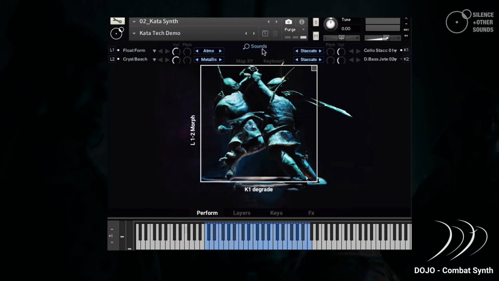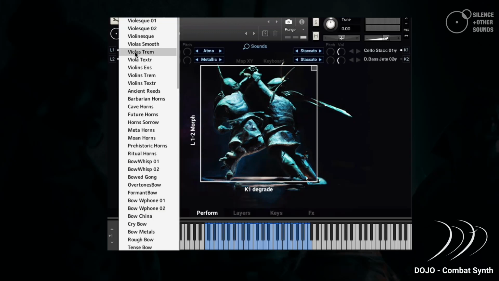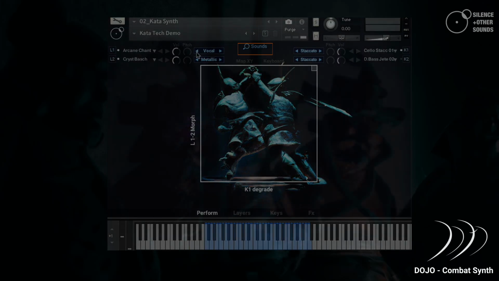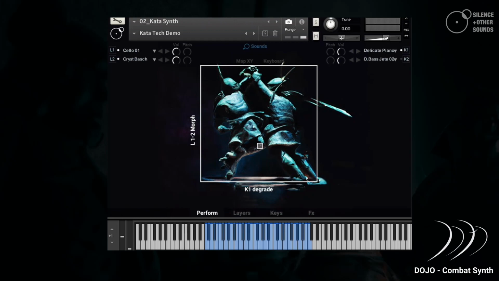You can select the sounds directly from the menus by using the navigation arrows or browsing the categories that show up when the sounds button is switched on. The core functionality of the Kata synth is the XY pad in the perform screen, which you can use to deeply manipulate the available samples by simply dragging the cursor within the XY area.